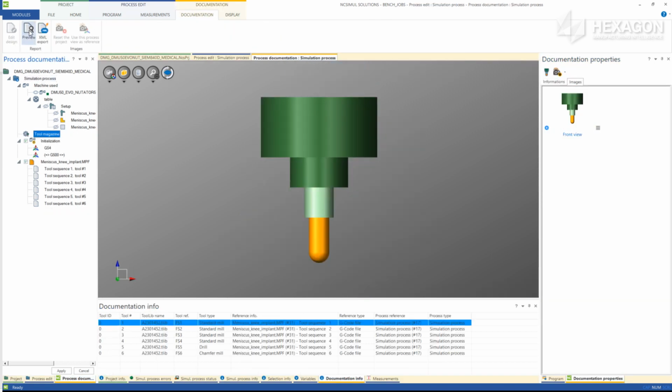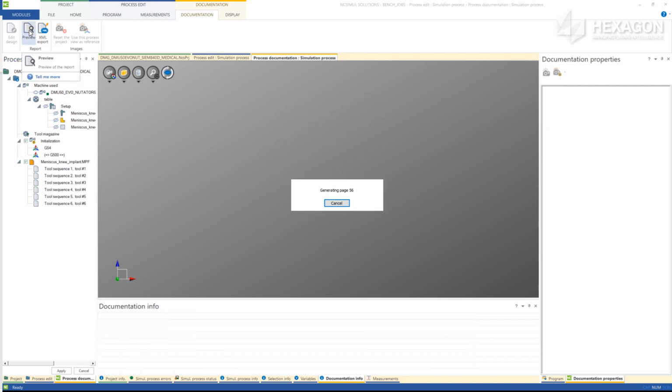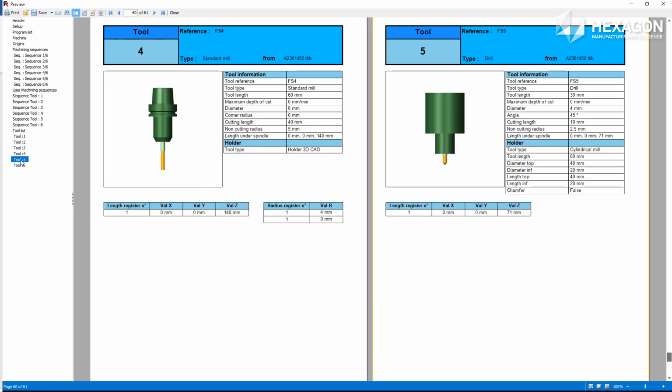Additionally, NC-Simul can output a new tool list with all of the updated dimensions to make it easier for the tool crib attendant or machinist to verify and set up the tool magazine for the job.